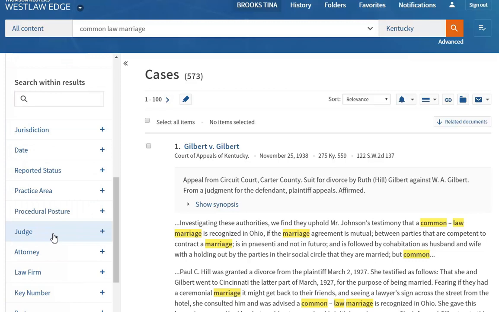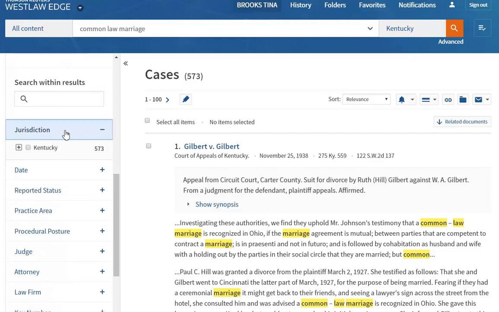Statutes, on the other hand, would not have that filter available to sort by because they are written by legislatures, not judges. Now you can see other types of filters that will allow us to further limit our search results. We could use jurisdiction to further narrow to specific courts within Kentucky.